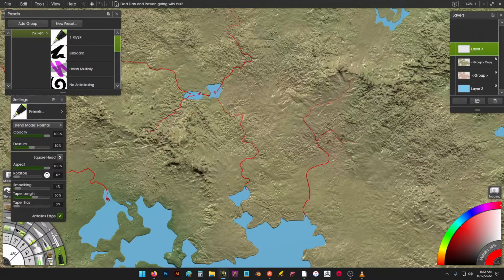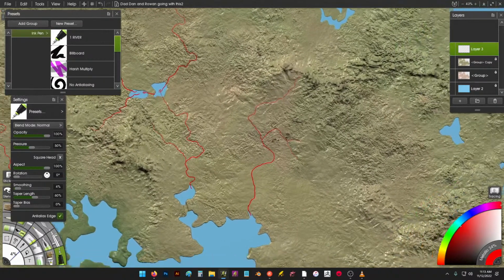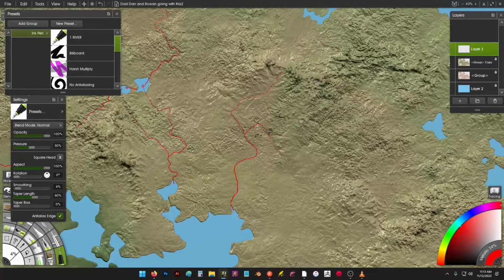Let's put another little tributary here. Again, pushing very light with the stylus. So we want that taper up into there. There we go. Okay, let's go back up here. Same thing.